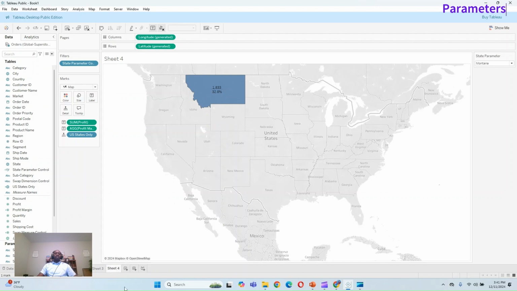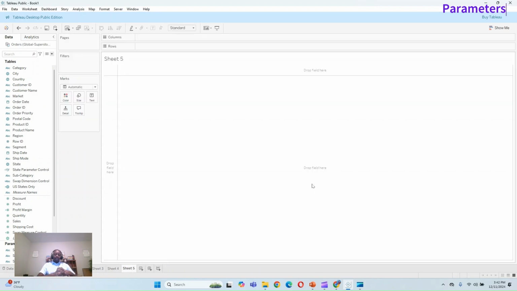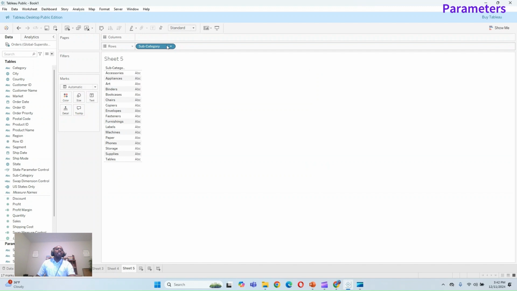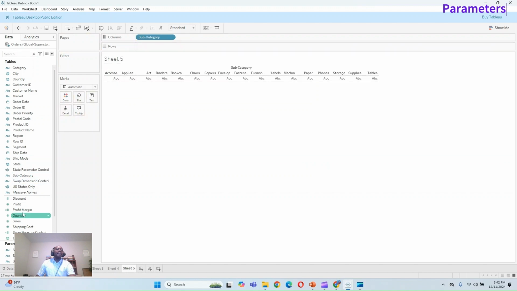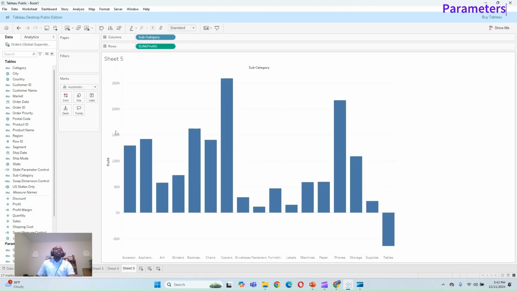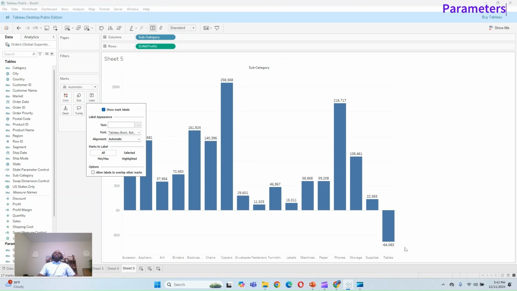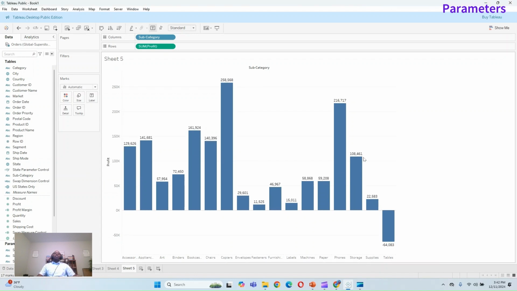And the third one that I want to show you is to show a parameter in a reference line or reference band. So let's do maybe subcategory. I want something like this. And let's go with profit. I want a bar chart. Perfect. And show my profit. So you can see my profit ranges from 64,000 to 258,000.